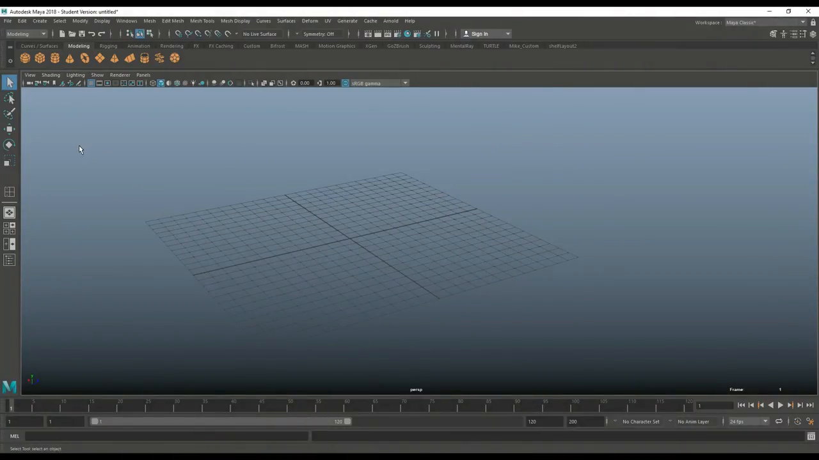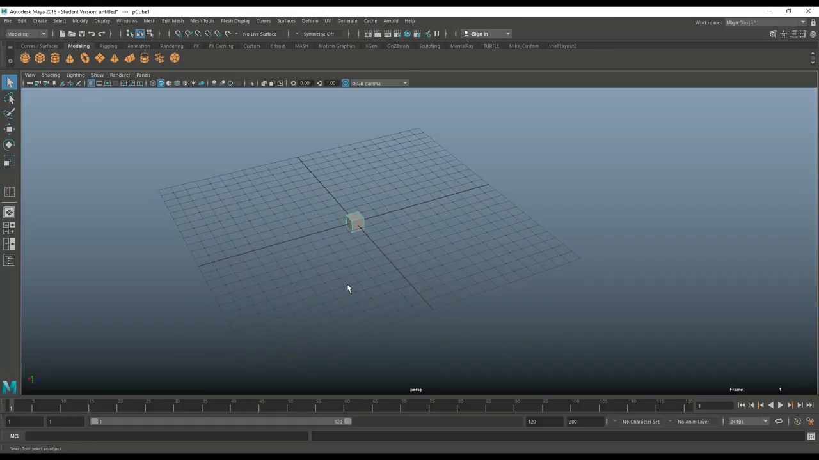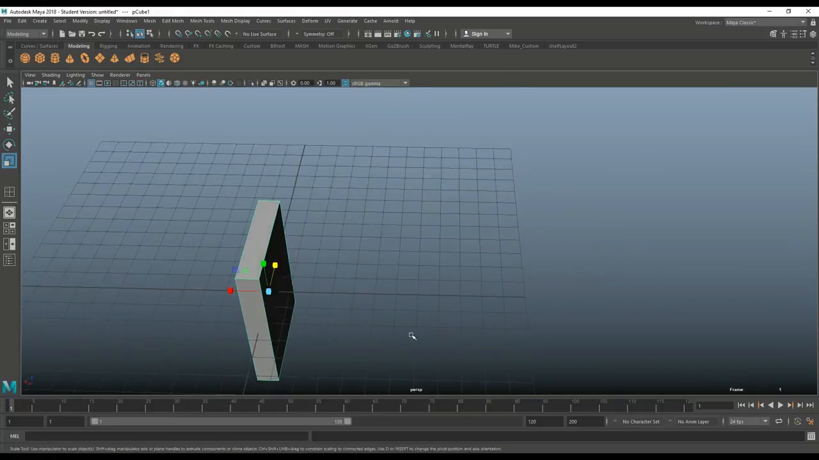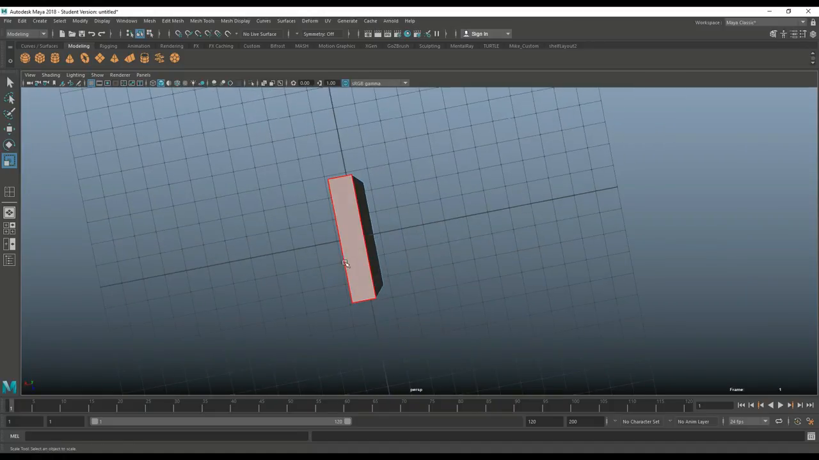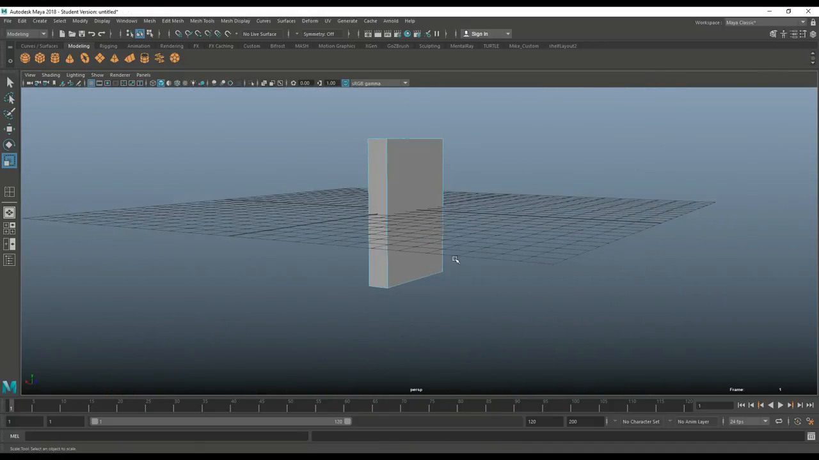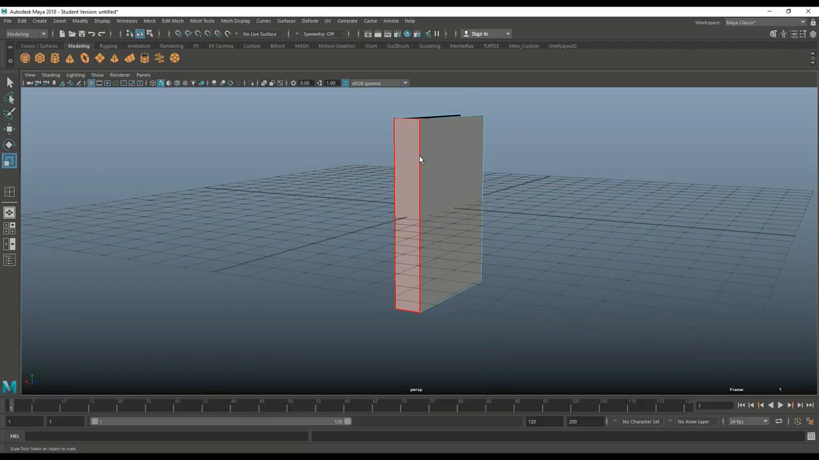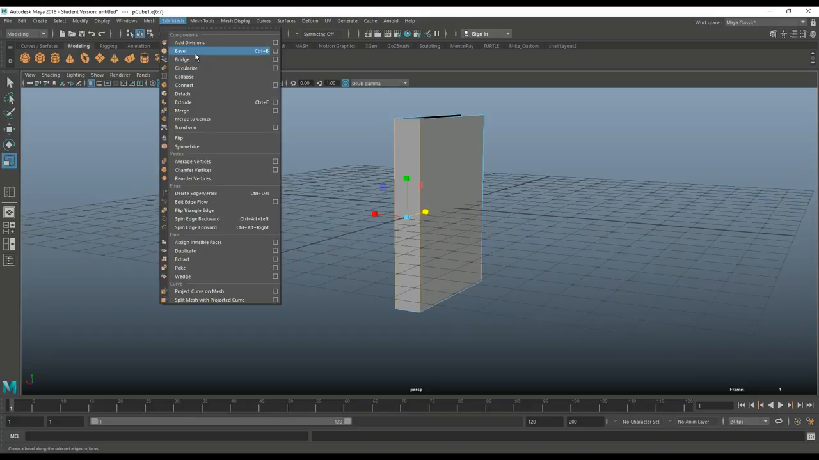This one's going to be pretty straightforward. We're going to start with a polygon cube. Hit R to scale it up until we have the appropriate height and the overall size that you're happy with. Then take these faces and delete them. When you're happy with the height, right click at an edge, take these two edges, go to Edit Mesh and Bevel.